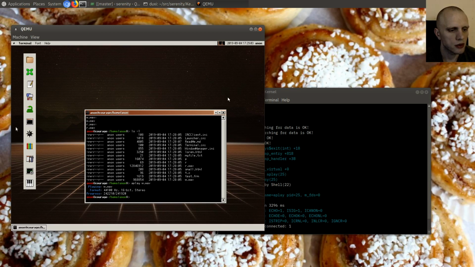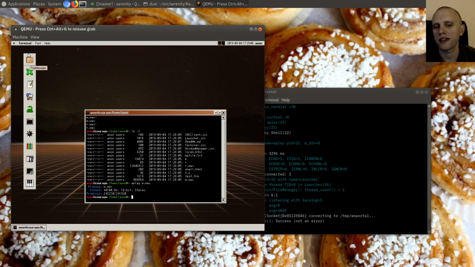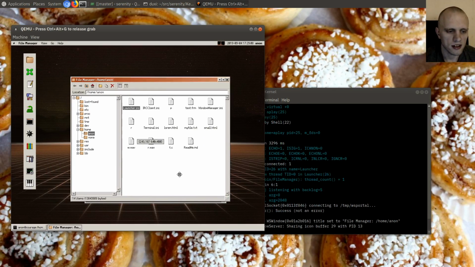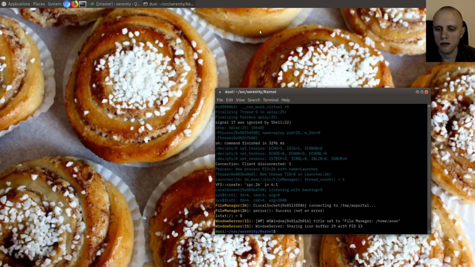But I would like to have a GUI app that can do the same thing so that when I'm browsing in the file manager, say, and I come across this file here, I'll just be able to double click it and it would pop up in some nice little player thing. So let's build something like that.